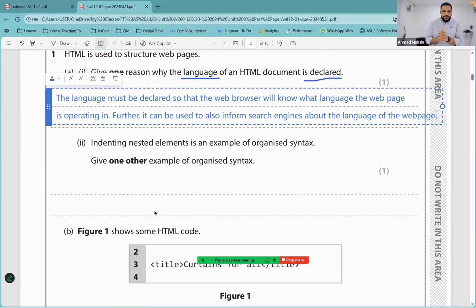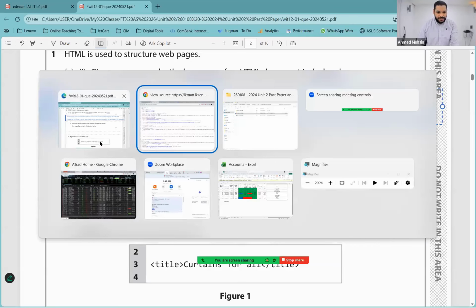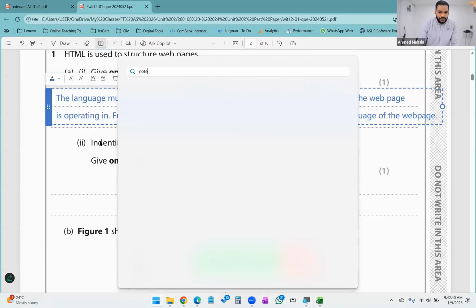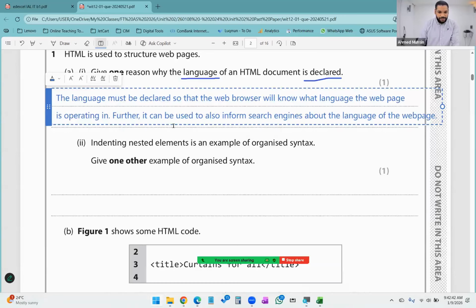Indenting nested elements is an example of organized syntax. Anyone knows what is indenting? In JavaScript, it's compulsory for you to do indentation. What is that? Yeah, aligning your content, isn't it? Shall I just give you all a quick example? So boys, girls, I'll just open up Notepad and give you all an example. Everyone look here. I'll open up Notepad.